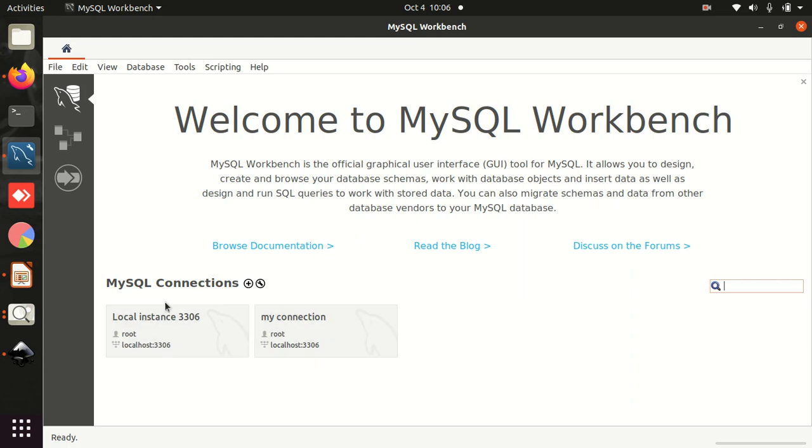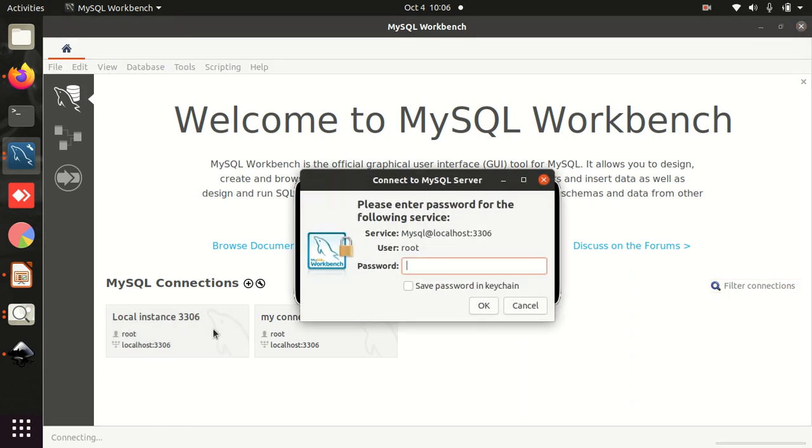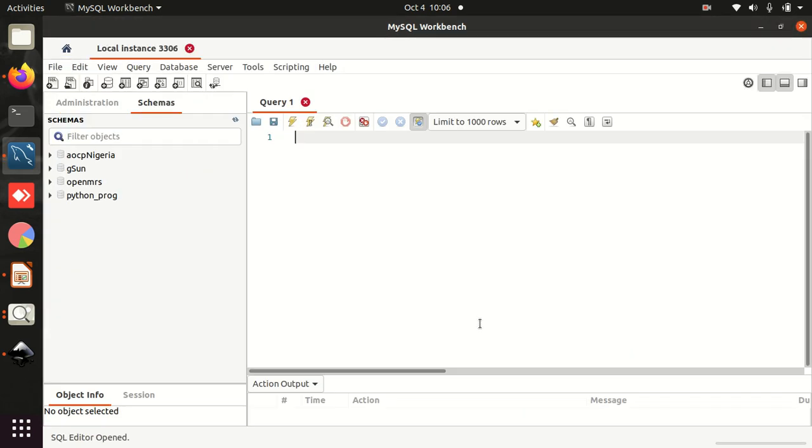So we can use any of the connections here. Say the root connection. If you have the root password, you enter the password and hit enter. You are in. So we have successfully logged into MySQL server using Workbench. At this point now, you are in the database server and you can start issuing your commands.